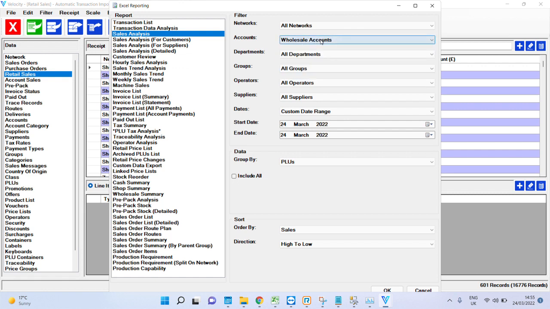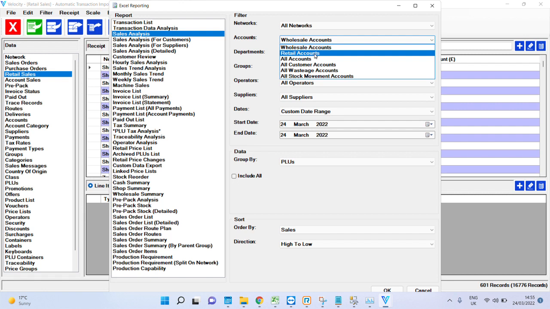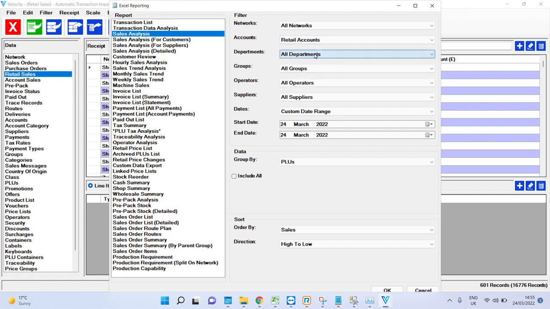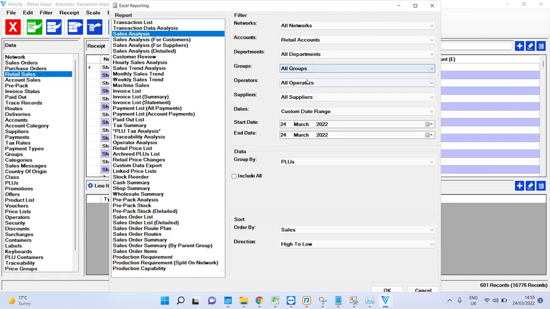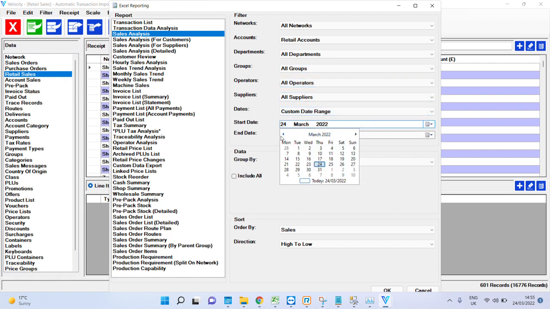on wholesale accounts, so your invoices, or all accounts, or retail transactions. In this case, I'm going to run it on the retail transactions. So I'm going to say all departments, all groups. You can filter all this as you wish. All suppliers, and I'm just going to put in a random date.